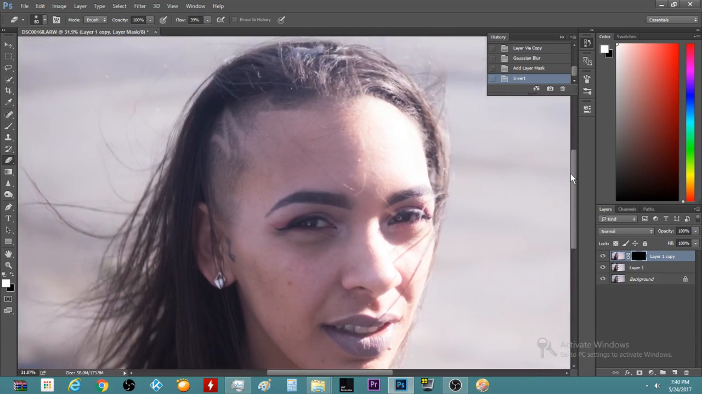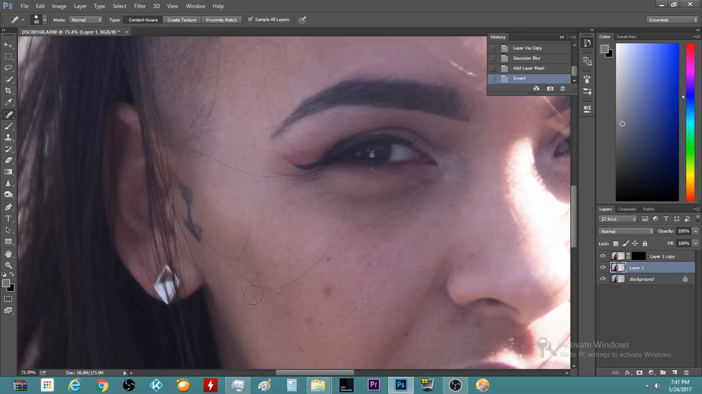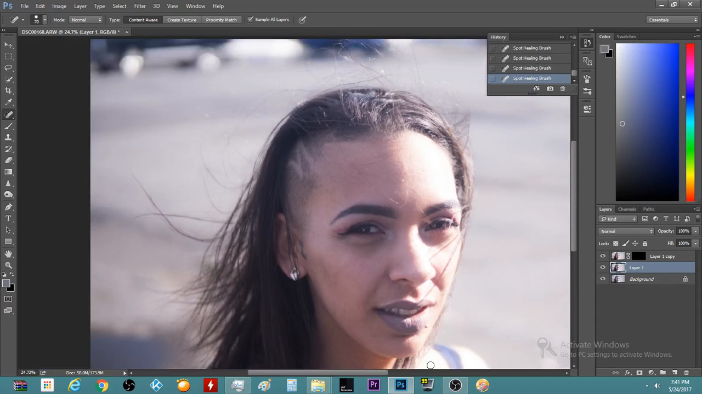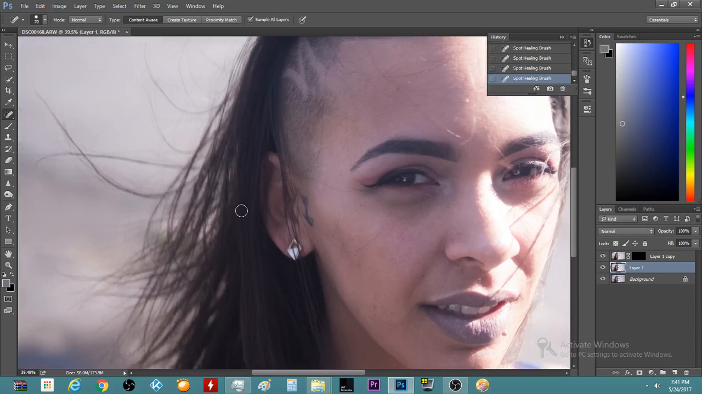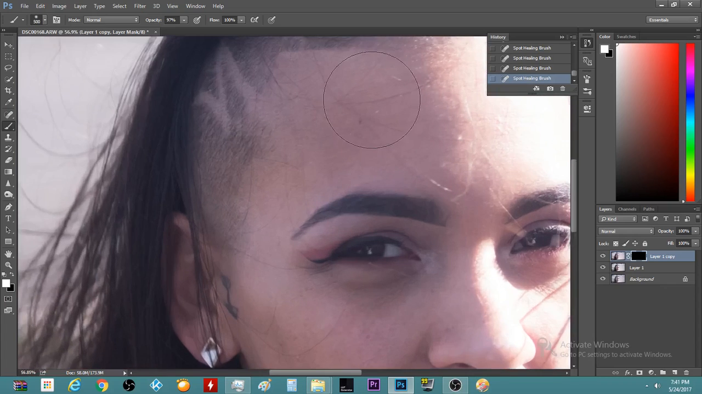I'm gonna come in and start removing blemishes. But the first thing I'm gonna do, I'm gonna go back to my first layer and hit the spot heal brush, and we'll remove a few imperfections. Get the skin nice and clear. Alright. Then we'll go back up top, layer mask, go to brush tool, enlarge the brush, and let's start painting away.